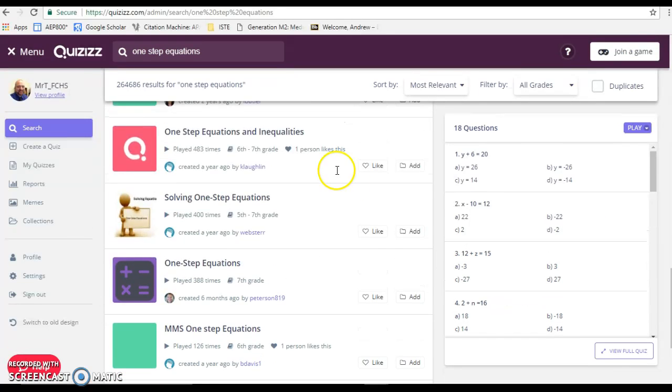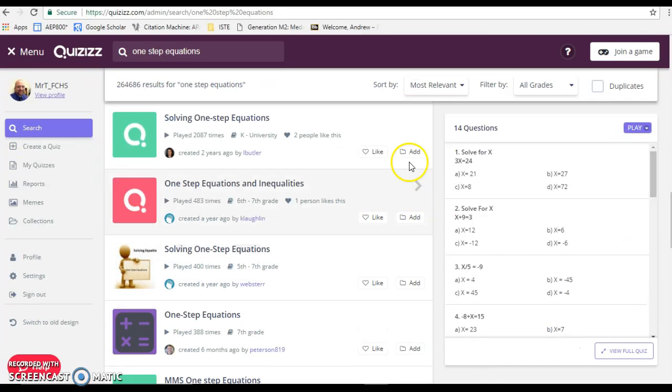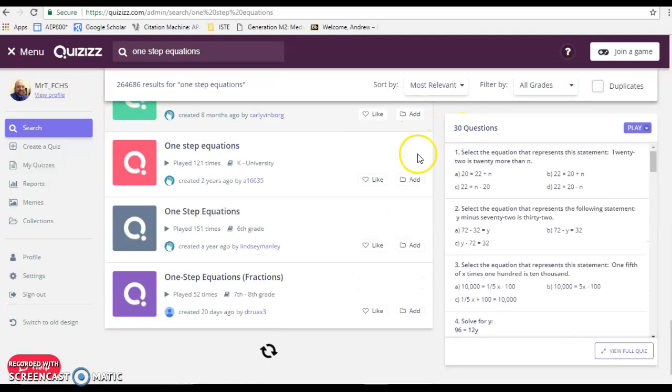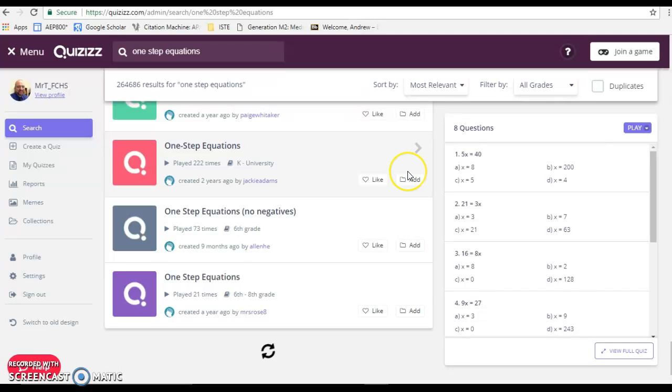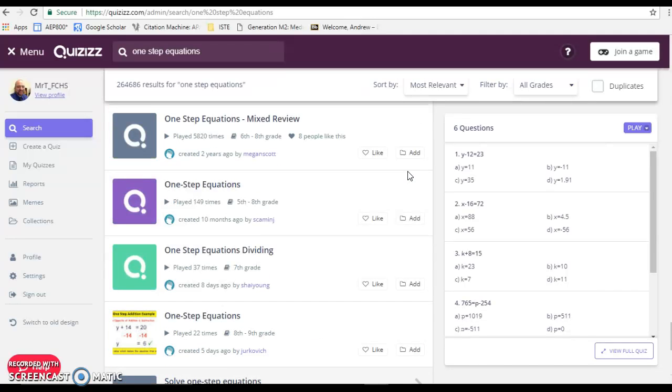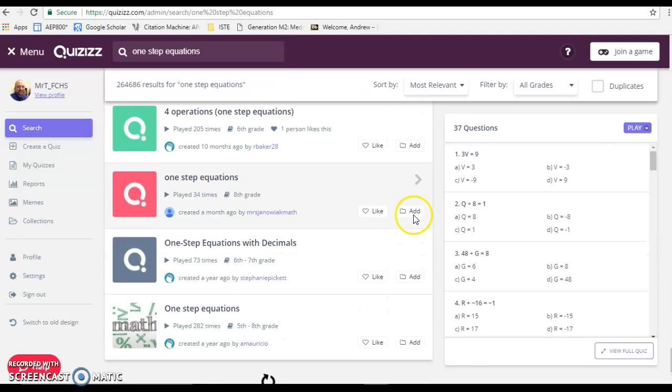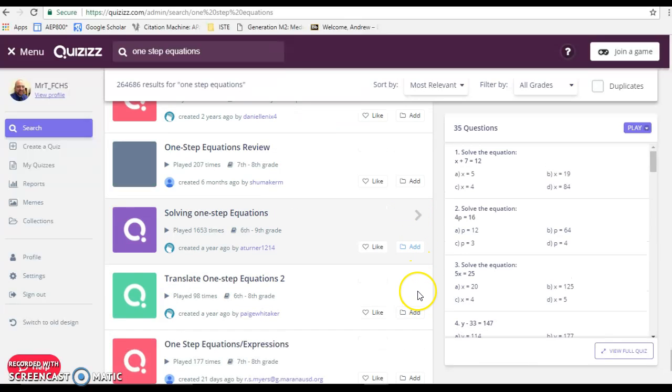Okay, and you search there and look at all the endless possibilities. Fantastic. Okay, so you hover over each one. You can see that we have different numbers of questions. I'm not sure what's happening here all of a sudden, but there's all kinds of different question bases and things like that.